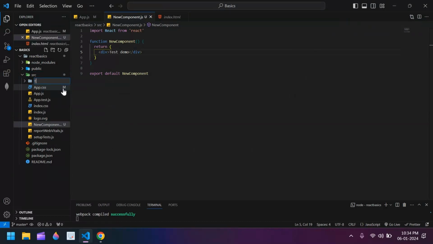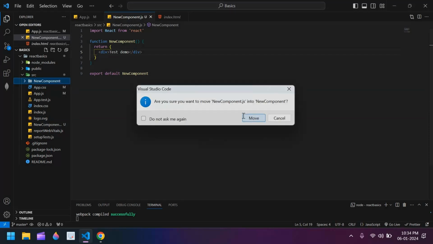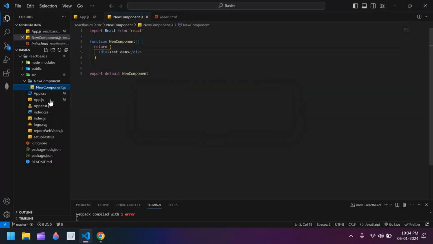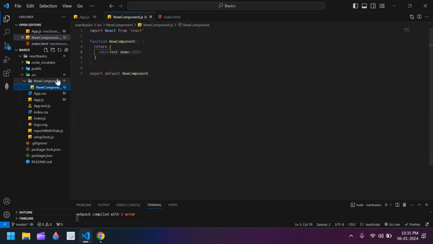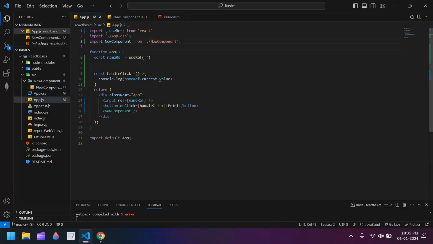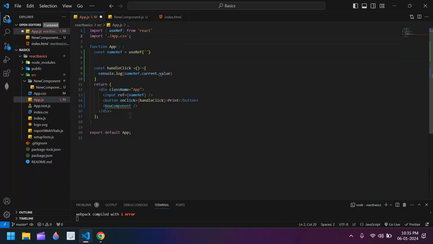This is the new component, and move that component inside this. Okay, and move here. We need to change this import method because we have this new component inside one folder, so we need to add that folder name too before that. Okay, so I'm going to remove this.